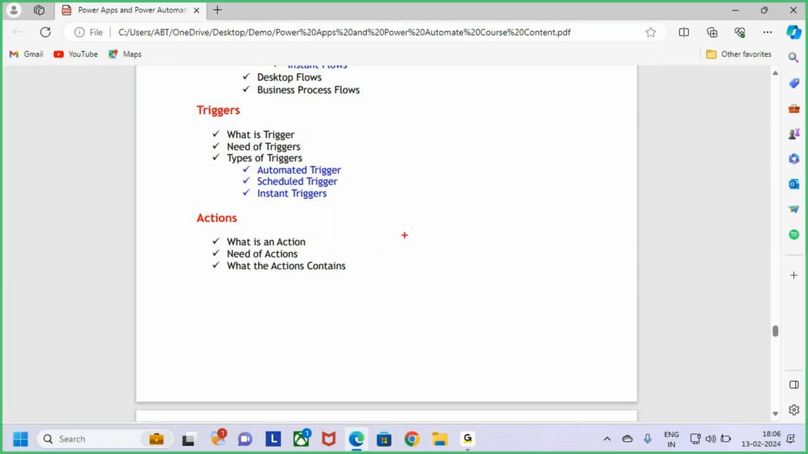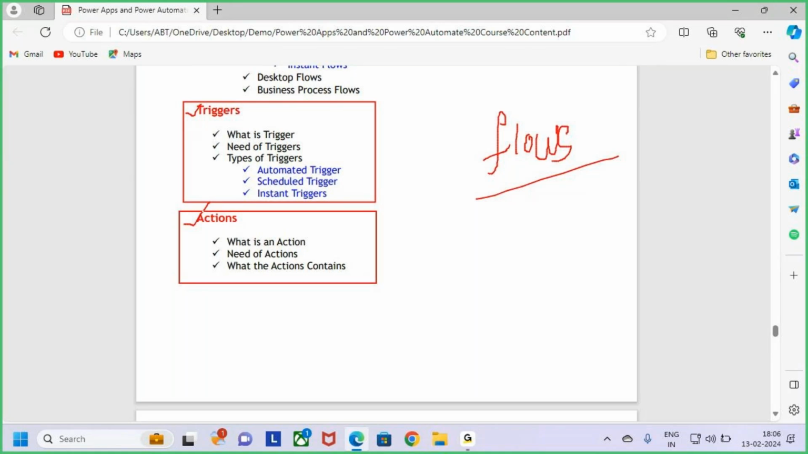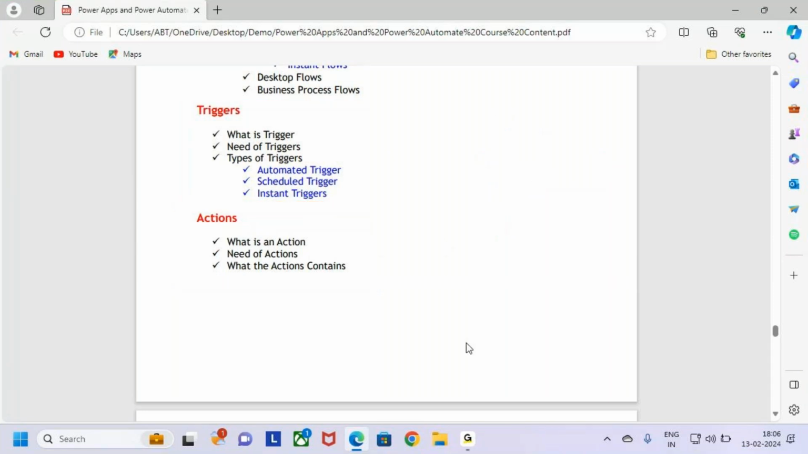Before going to run actual flows, before creating the actual flows in Power Automate, first of all, you need to have some knowledge of what a trigger is and what an action is. So in today's session, I will discuss what a trigger is and what types of triggers we have, and also what an action is and the need for actions in Power Automate. Then after knowing these triggers and actions, from tomorrow onwards, we'll start discussing how to create the flows. So let me open my notepad and keep it here.